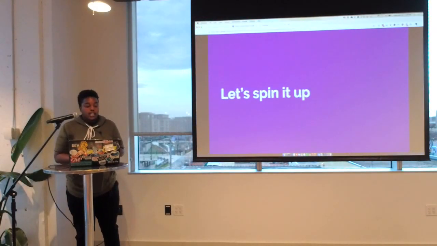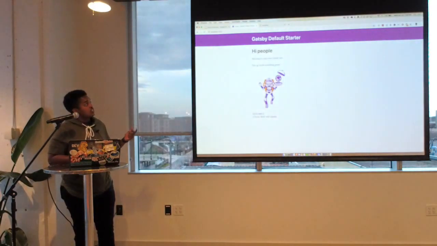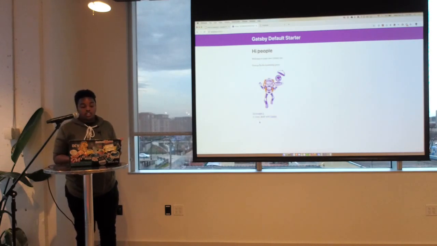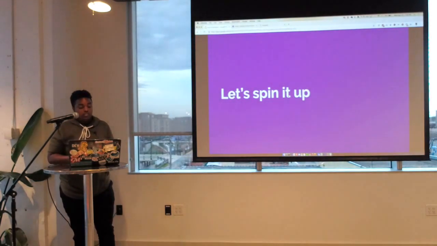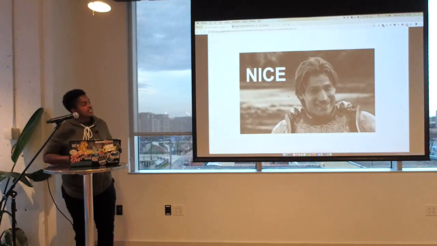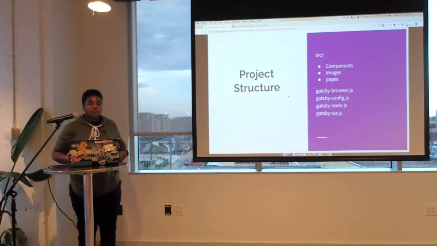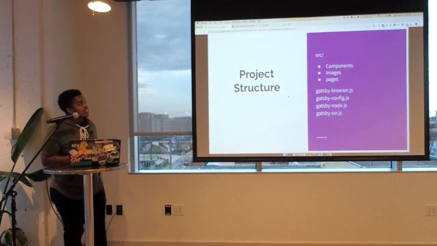So when you spin up a Gatsby site, this is the default starter that you'll get. It comes with 2 pages linked in and a couple links to show you just how the linking between the sites works, which is nice. I love Game of Thrones, so there's going to be a couple of those in here.